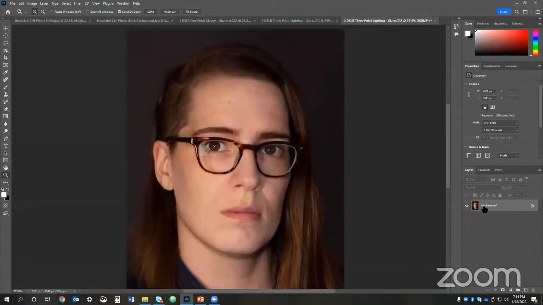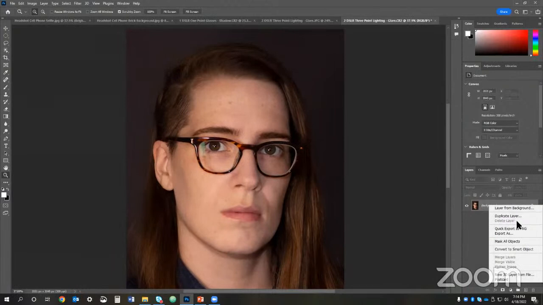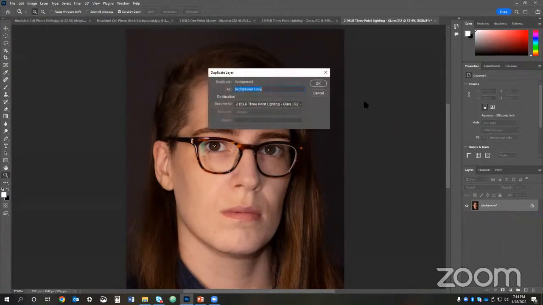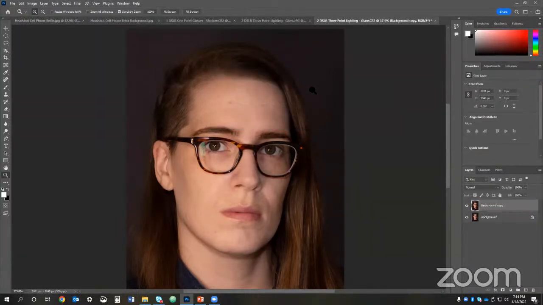Let's just start with the blemish tool. So I'm going to right click my background layer, select duplicate layer. Okay. I'm going to go over to my spot healing tool over here and left click.